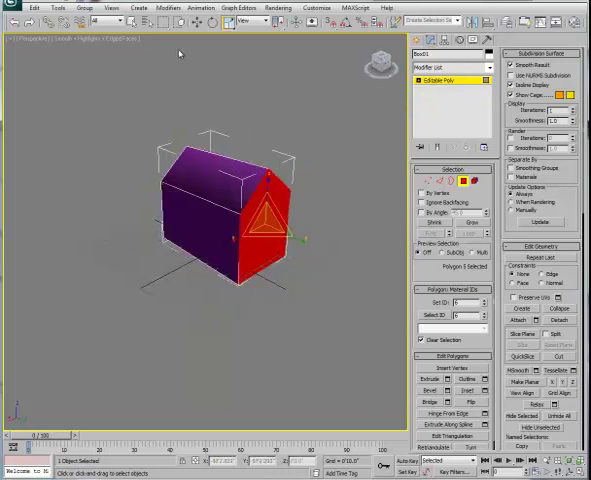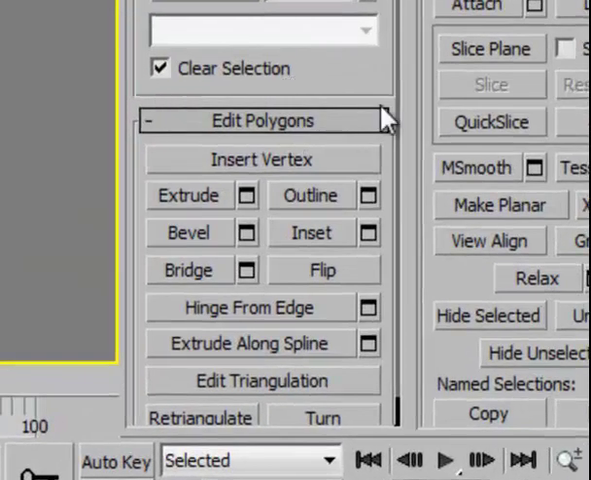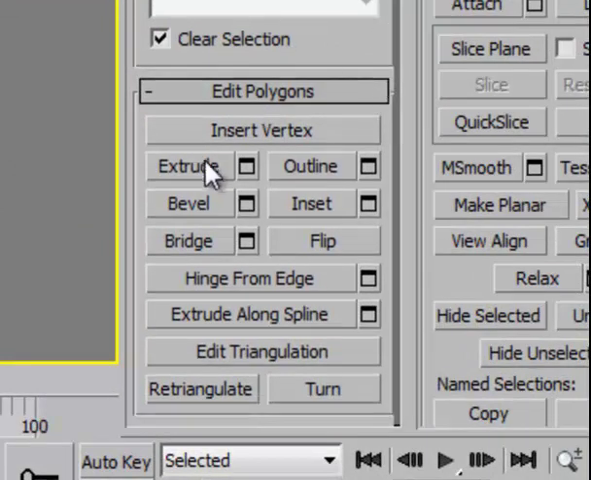Same could be the case with rotate, although a rotation of this polygon would be extremely messy because we don't have adequate subdivisions in the rest of this geometry to make a rotation make any sense in the end. We can also use a whole series of tools down here in the edit polygons area. If I pull down here to edit polygons, we can find extrude, for example.